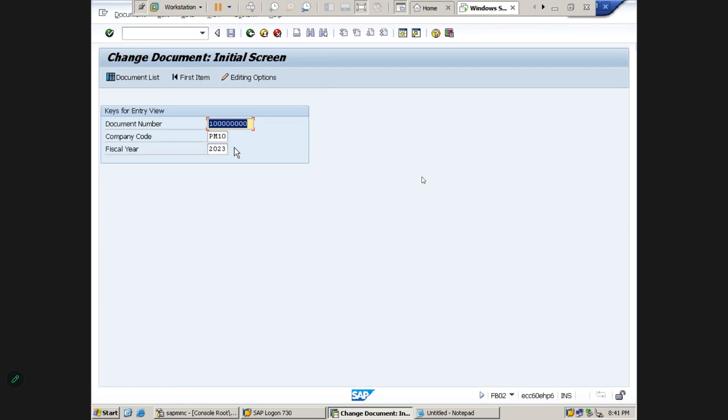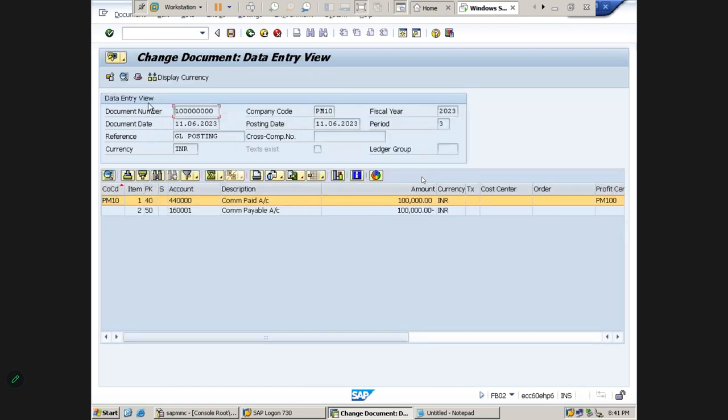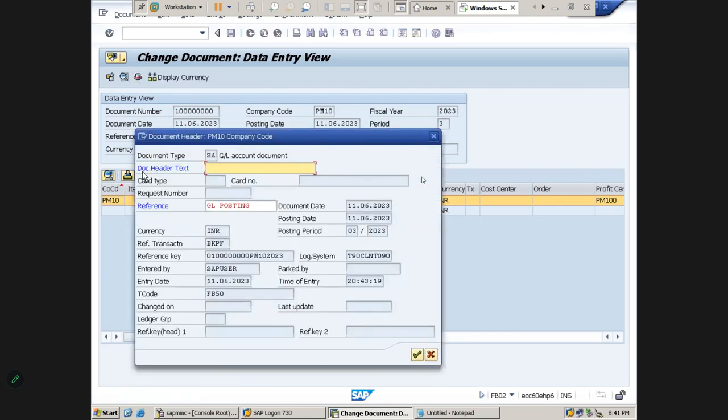Let's analyze. Which fields is the system allowed to change? Which fields is not allowed to change? You can analyze now. Press enter. For example, this is the header data. Display header data. Here you can change only the document header text and reference. Only these two fields you are allowed to change. Other than these two fields, you are unable to change anything, even document date, posting date, posting period, document type. You can't change anything except these two fields in the header data.